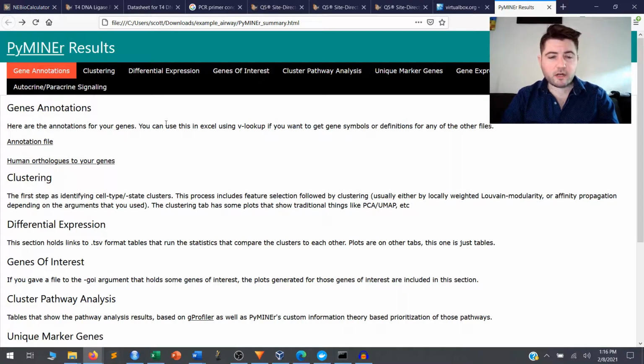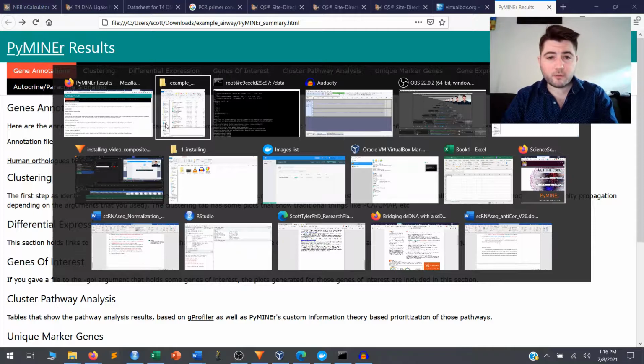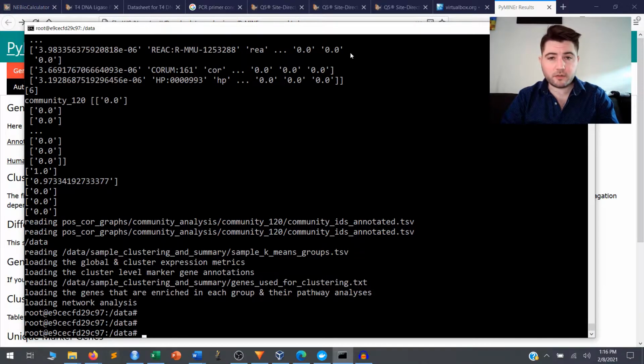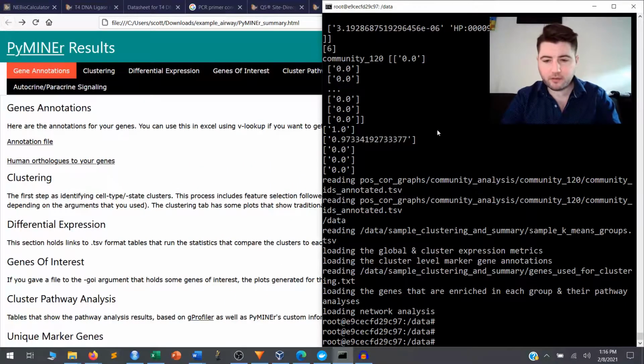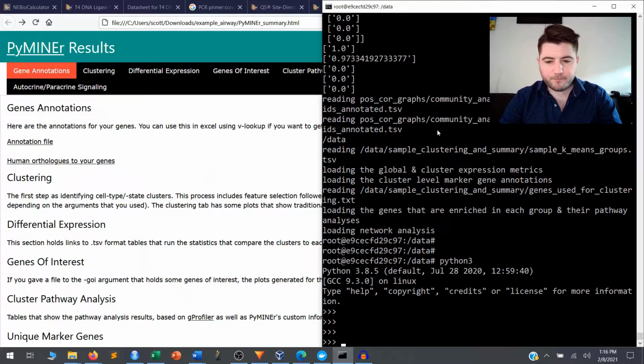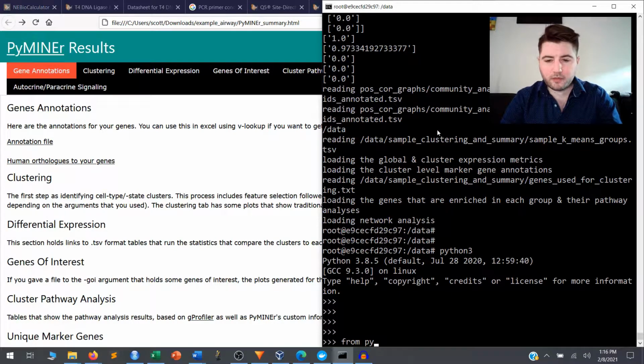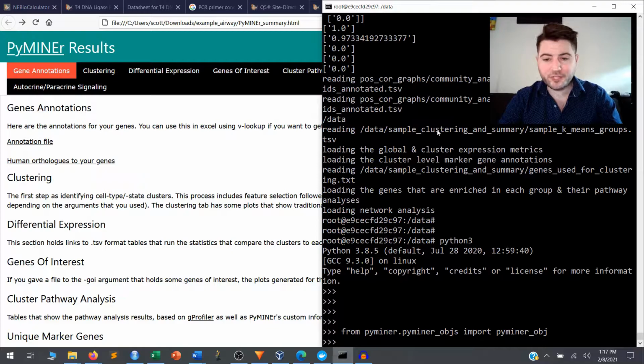And I'll take you through interpreting the results side by side, both with the website here as well as the other way to look at the results, which is interactively in PyMINEr or in Python. So first we'll open up Python, and then from PyMINEr objs, standing for objects, import PyMINEr object, or PyMINEr obj.